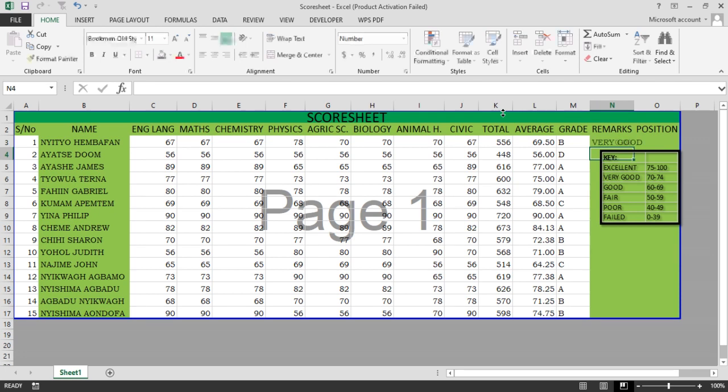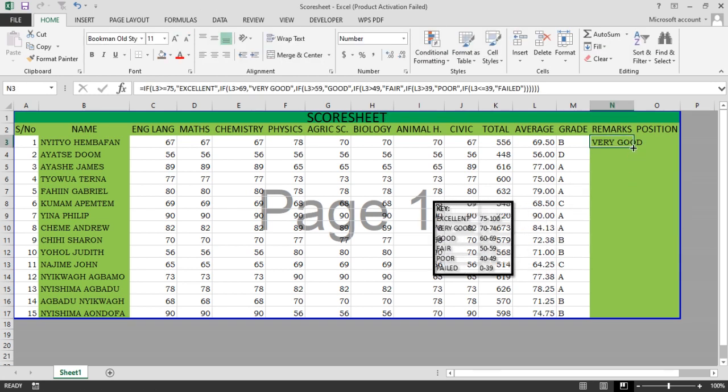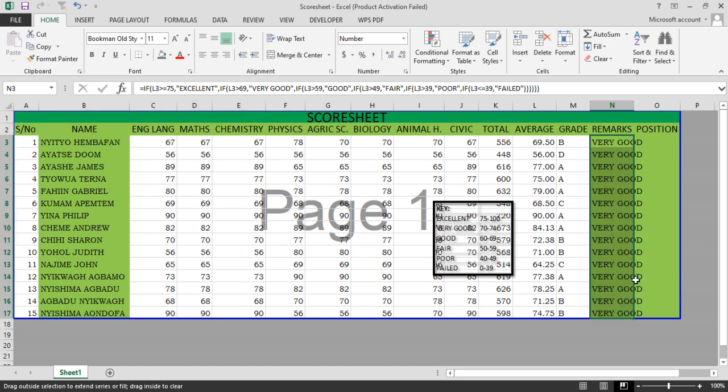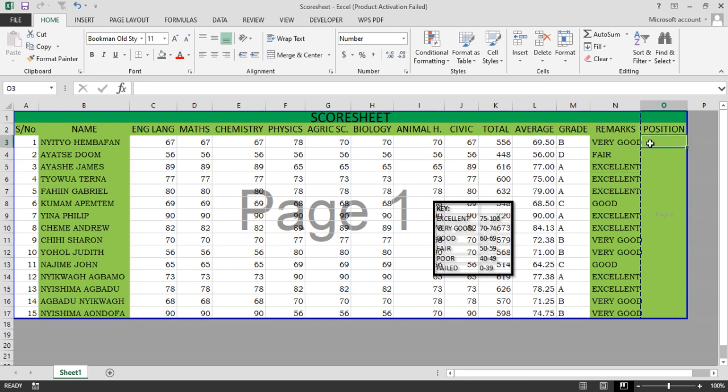Failed. Hit the enter key, and we have very good there. That is for B. I will drag it down to get the rest of the students. So that's that. Next, go to position. And position, I told you, is rank, so it's going to be rank.